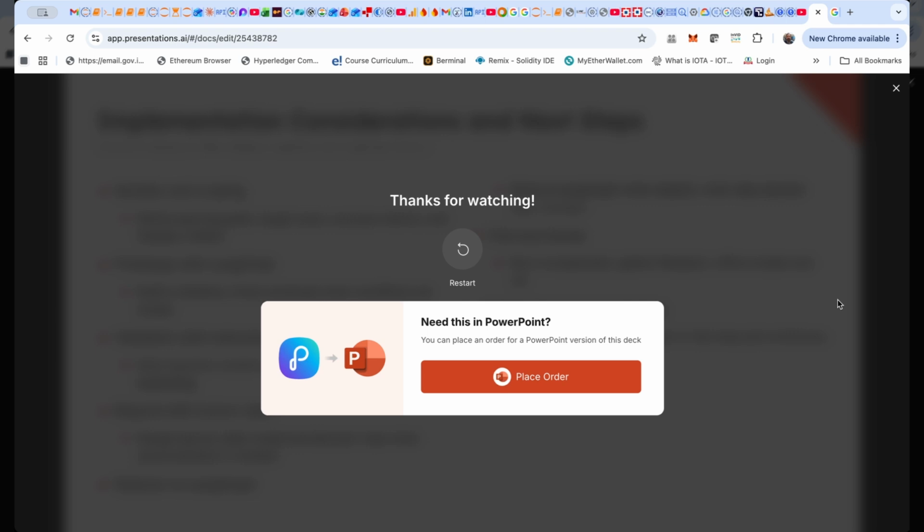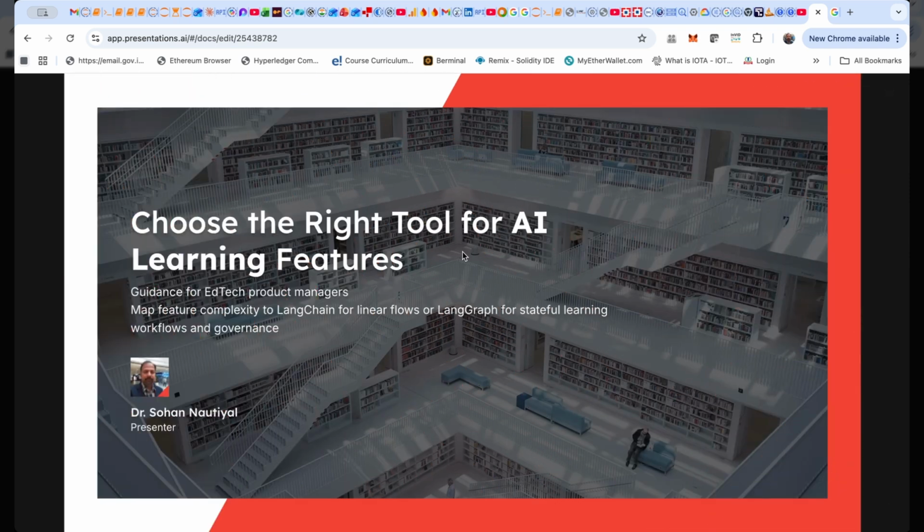So that's what I thought of talking about, LangChain and LangGraph: when to use, where to use, why to use, and how efficient LangGraph is over LangChain.